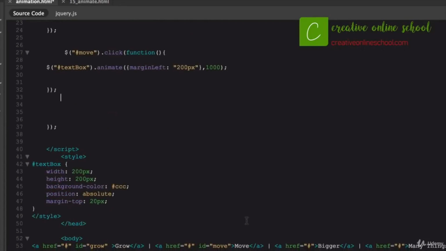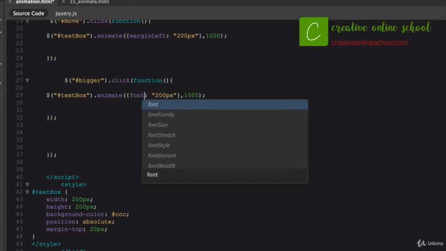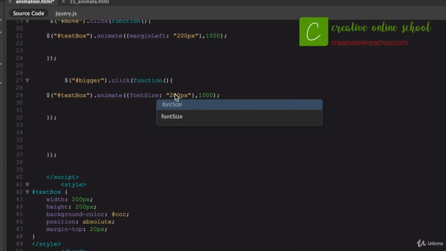And what did I call the third one here? I call the third one bigger. So let's go ahead and give it an ID of bigger. I'm going to say bigger there. Same function, same click function, same targeting that text box again. We're going to animate it again. Instead of moving it, we're going to say, let's make the font size, not 200 pixels, definitely not, say 40 pixels, and we'll do that over the course of 3 seconds.